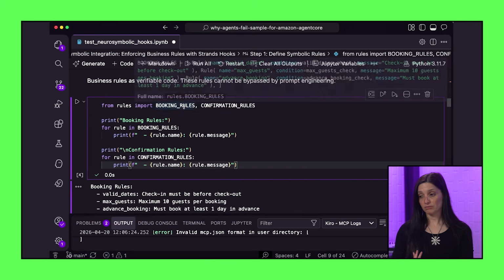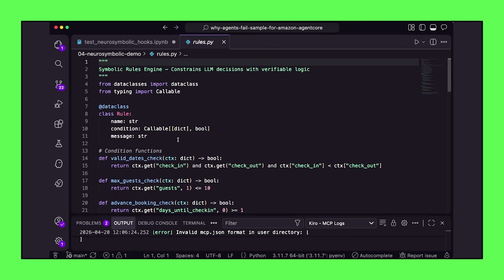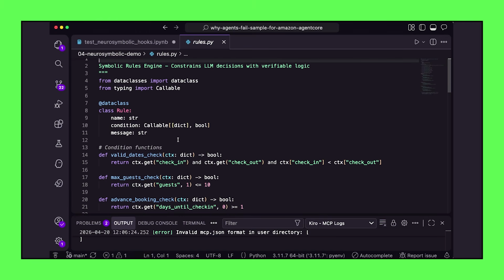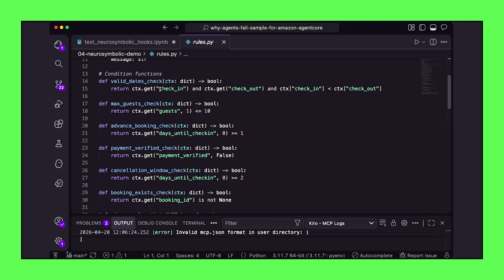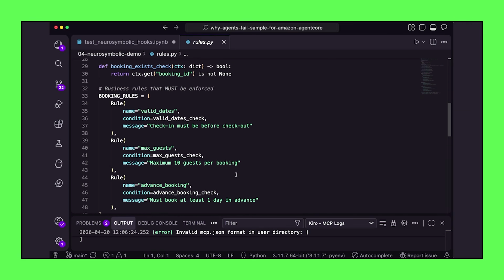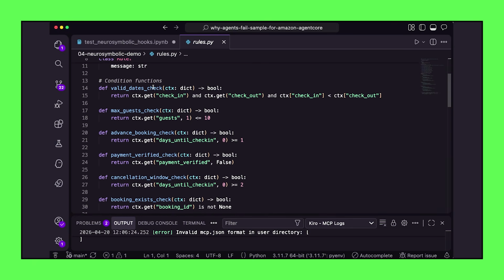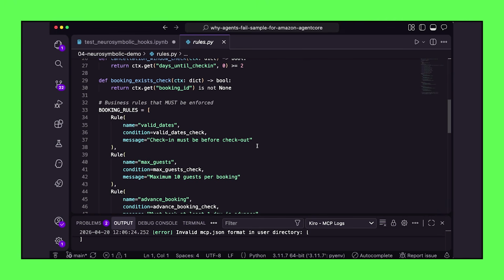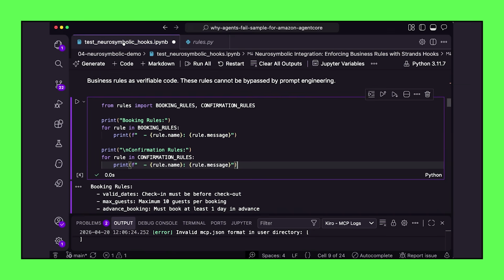We have our rules. Let me show you the rules. These are the rules that the agent is going to use to give us a decision. So we have the condition function and we have the rules. For example, name: validate dates, condition: validate checks, code: you must have check-in, check-out, and message: check-in must be before checkout. Right? And let's come back.